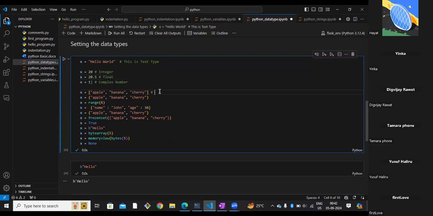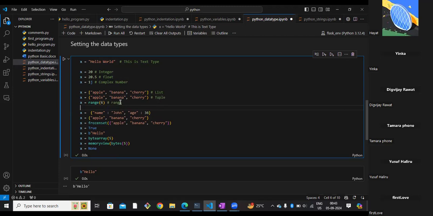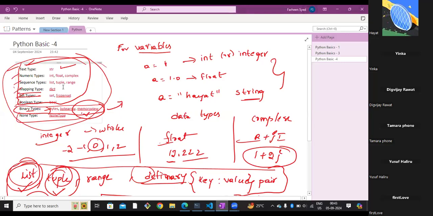So next, this is a list. You declare the list with square braces at the front and end. This is list, and this is tuple, and this is range. So all these three things come under sequence type. Okay, so we have covered up to here. I'm just telling you the convention of declaring.